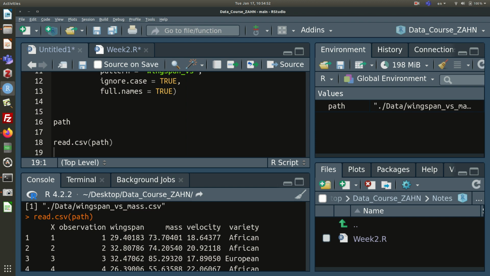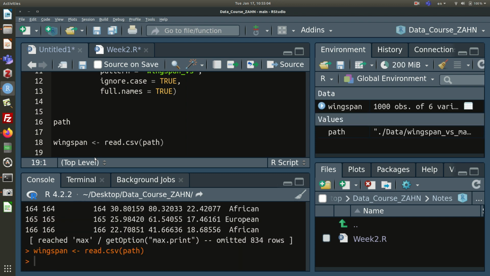Assign it. Give it a name and an assignment. What name do you want to call this? Wingspan. Great. Wingspan, Alt minus. Now Control Enter. Oh, this is so exciting.